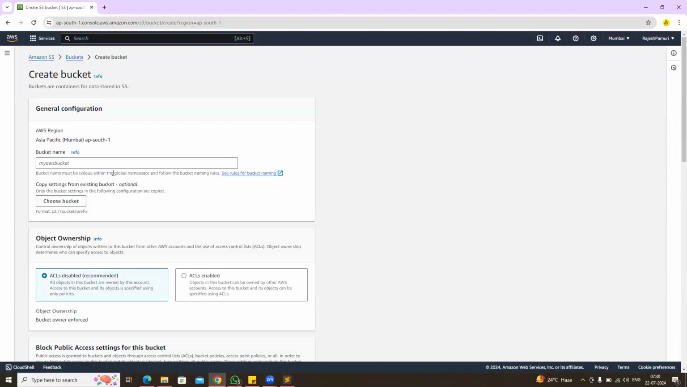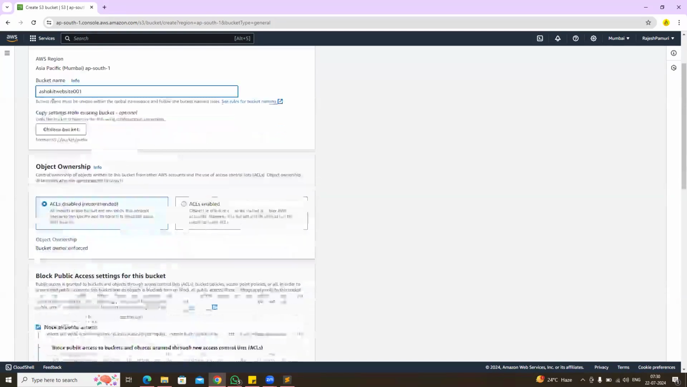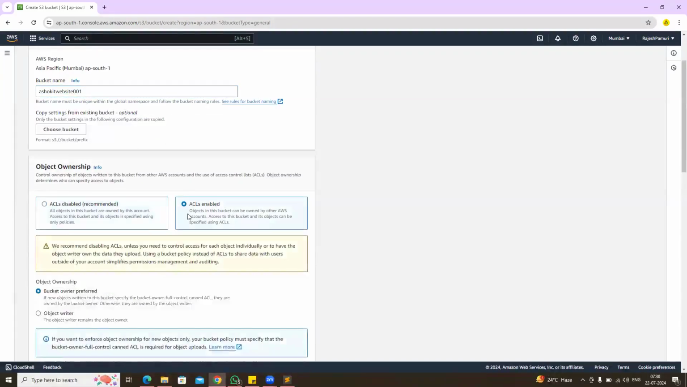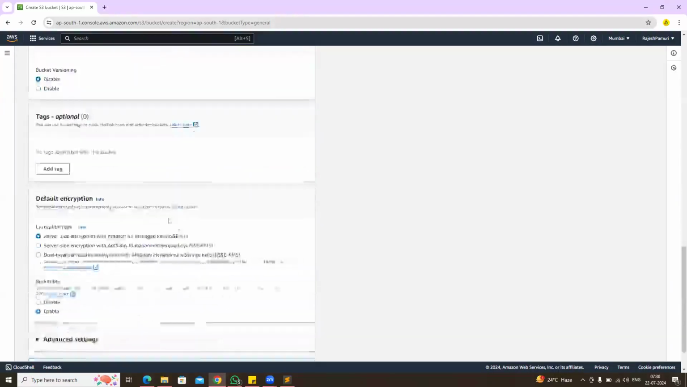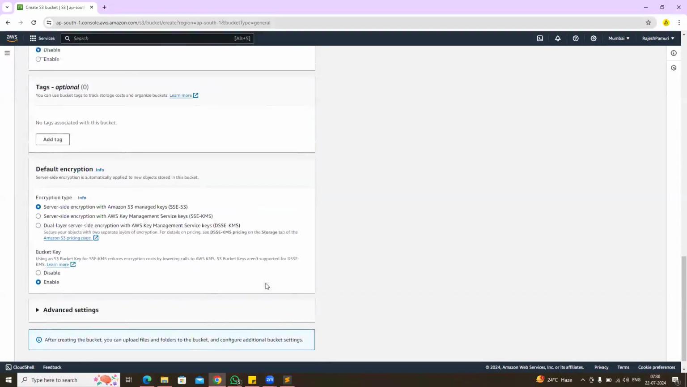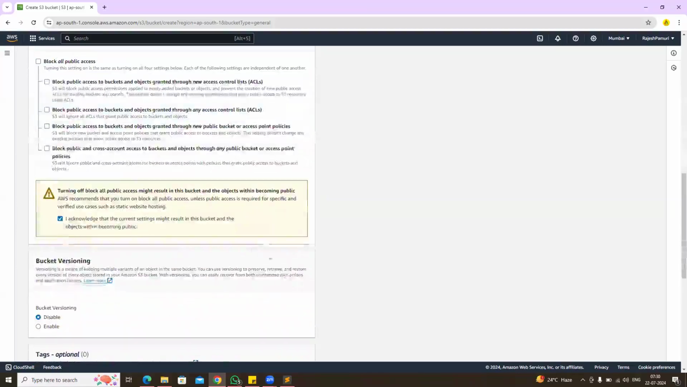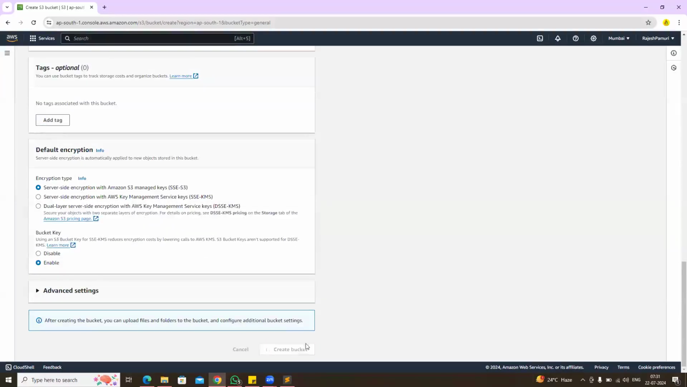Click on create bucket. For the bucket name, I'm using Ashok IT website 001, something like this. Any unique name I should give. ACLs enabled, give the public access. Then confirm this selection and click on create bucket.